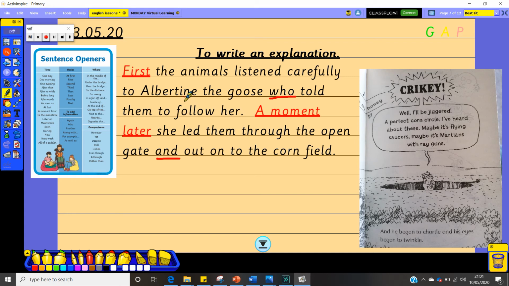So I would like you to use a range of sentence openers from this list here and your knowledge of the story up until this point to write an explanation to tell me what happened and how that perfect circle appeared in the middle of the cornfield. So have a little bit of fun with this. Think about your sentence openers, use your book. You've got your book in front of you. I've got my book in front of me as well, and I can use that to help me write my sentences. So just have a go, see how you get on, and send it through to me.